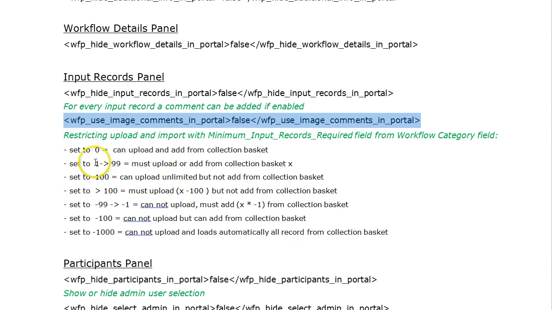Other values: from 1 to 99 means that it forces you to upload or add them from the collection basket. If you set it to 100, then you can upload an unlimited number, but you cannot add them from the collection basket. If you put a number bigger than 100, it means that you must upload but cannot add them from the collection basket, and it has to be that number of files. So 105 means that you have to upload at least 5 files.